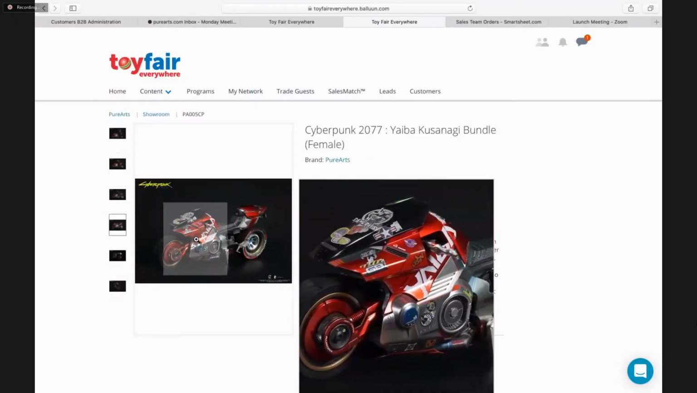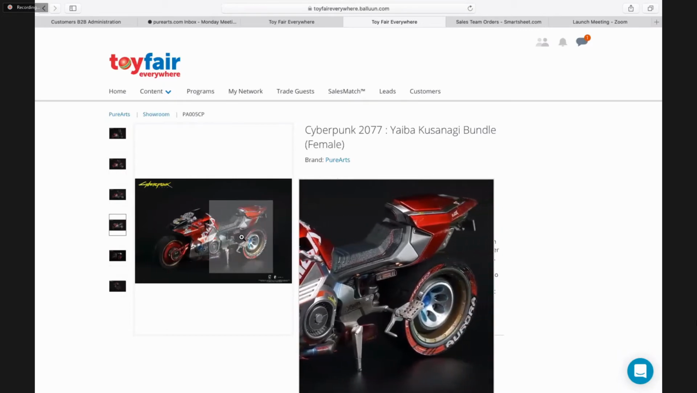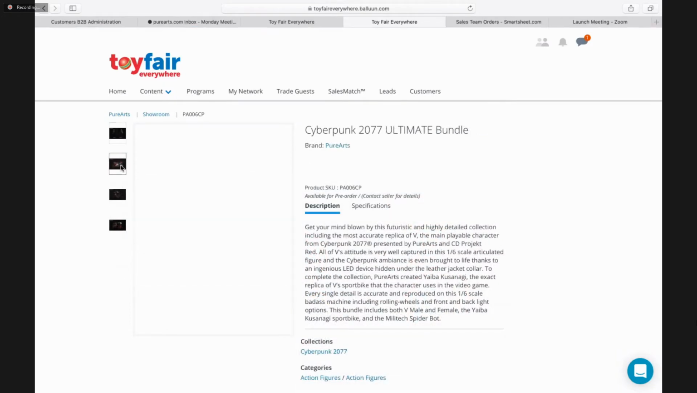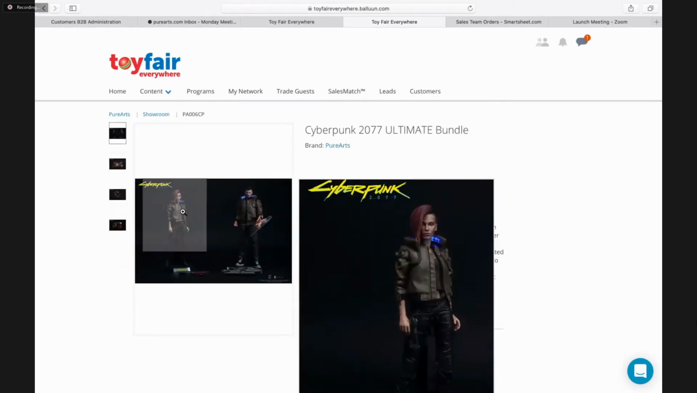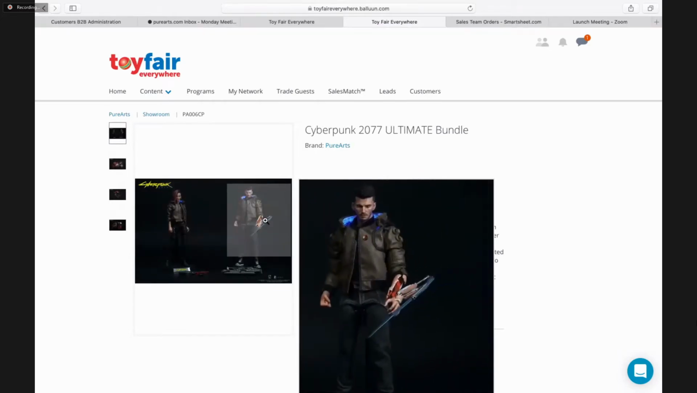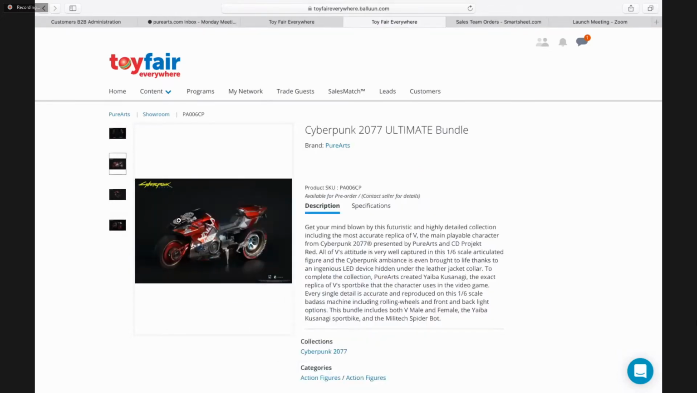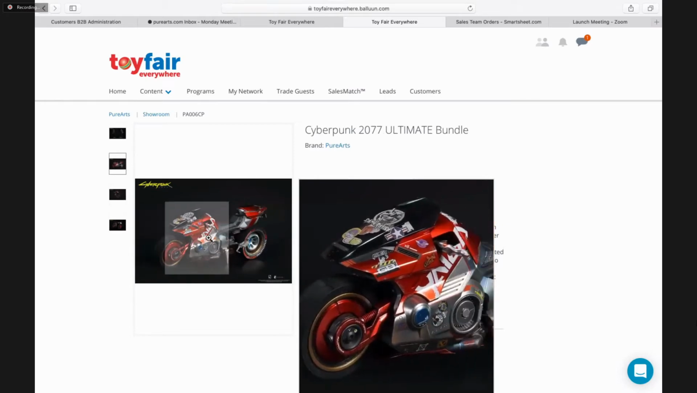Finally, we add the sport bike. It's a perfect replica of in-game. In the Ultimate Bundle, it's gonna come with everything: the female character, the male character, and the actual sport bike. Everything you see, it's die-cast.